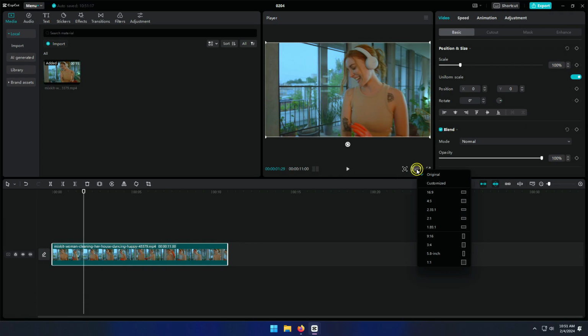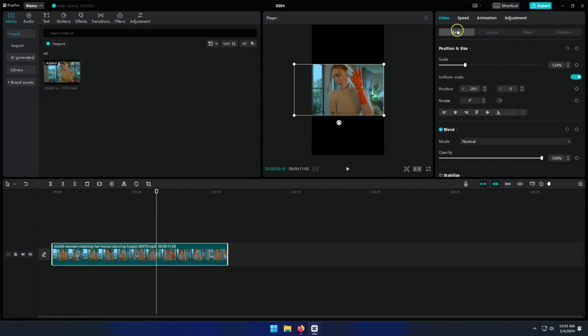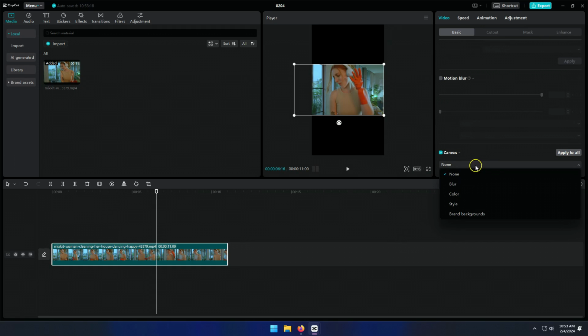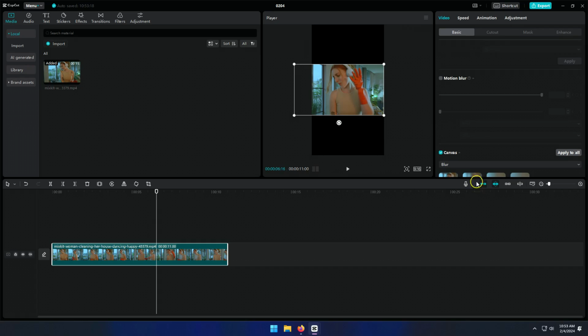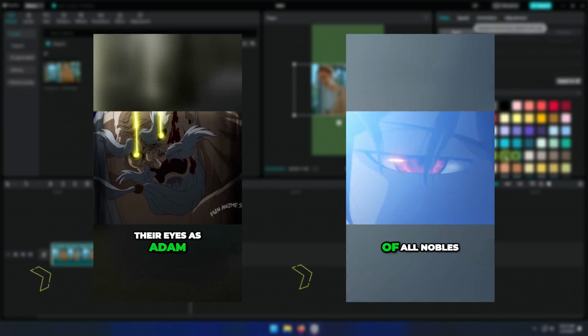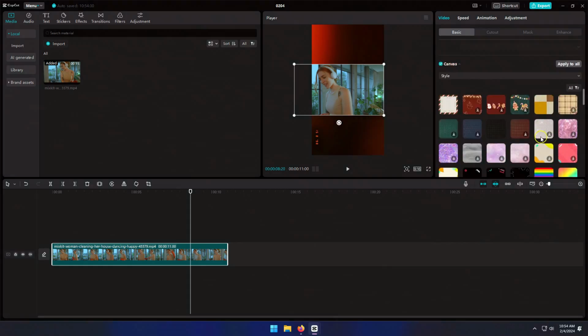Firstly, click on Ratio and change the canvas ratio to 9:16. Now, select your video. On the top left corner under Basics, scroll down until you find Canvas. Here in Canvas, you have various options, like Blur. This method is useful if you want to add captions to your short without disturbing your video. You also have different colors for your canvas, and there are various styles you can use.